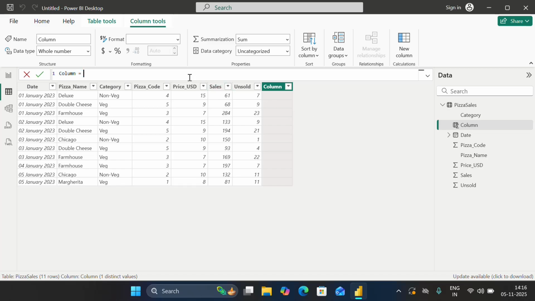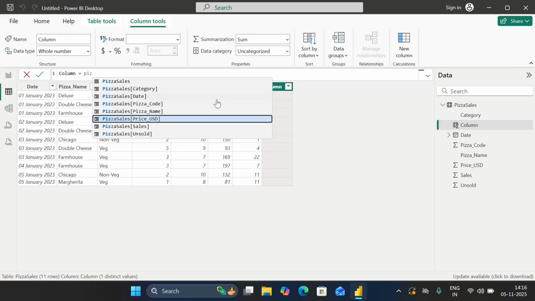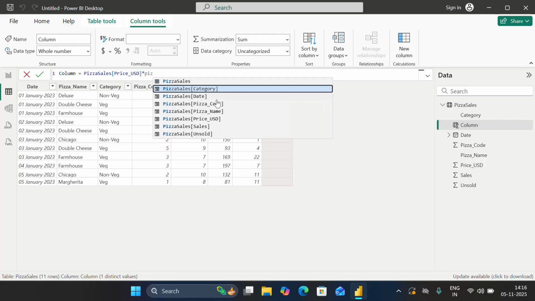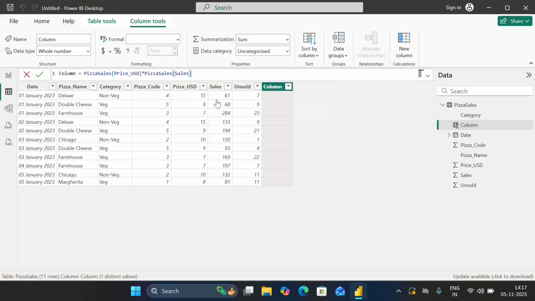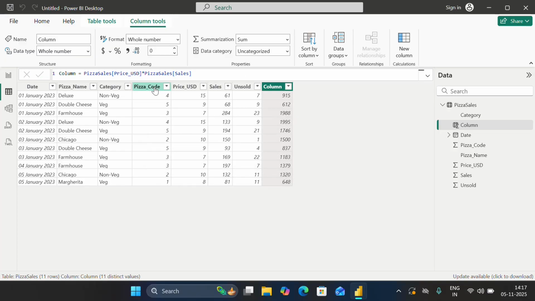So here suppose I want to calculate pizza price and sales. I will write here pizza price into pizza sales, right? Enter. See, we just multiplied the price and sales. So you can give the column name here, like you can say total, or any specific name, whatever you want. Enter it, and the column name will change here.